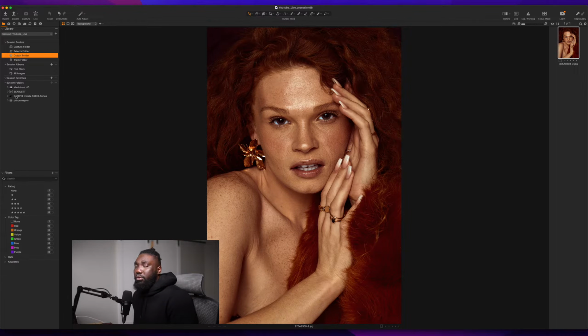By the way, if you rate your images in camera, when you bring them to Capture One, those ratings will stay on your images. So you can still easily rate your images in camera, and when you bring them to Capture One, you still see your ratings, right?